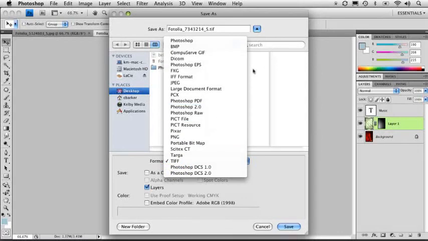Now the other common formats, you'll notice there's a lot of different formats in here, but unless you're working with very specialized service bureaus or anything like that, the most common formats you're going to be using are going to be the Photoshop PSD format, Photoshop EPS, the JPEG format for web and other things like that, and PDF, as well as the TIFF feature here. So those are the most common formats you're probably going to see when you're receiving Photoshop documents from other people. And you can choose any one of these. I'm going to go ahead and choose JPEG.